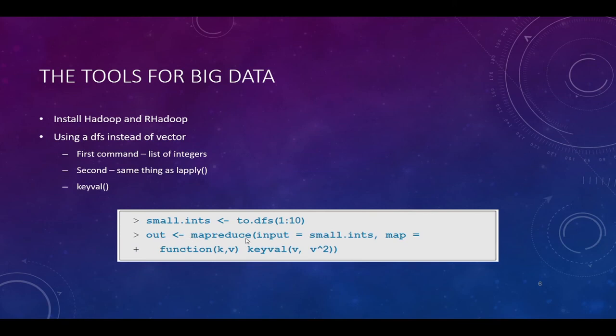Now, this second function here is going to use that map, okay? It's going to do the same thing as the lapply that we've used a couple lectures ago. So here the arguments are the DFS, which is input equals DFS, right? The map equals the function, and then we have a keyval. Now, this keyval is going to be a helper function. So what this is saying is on an input of v, we want to square v as the output. We're just doing a very, very simple example here.